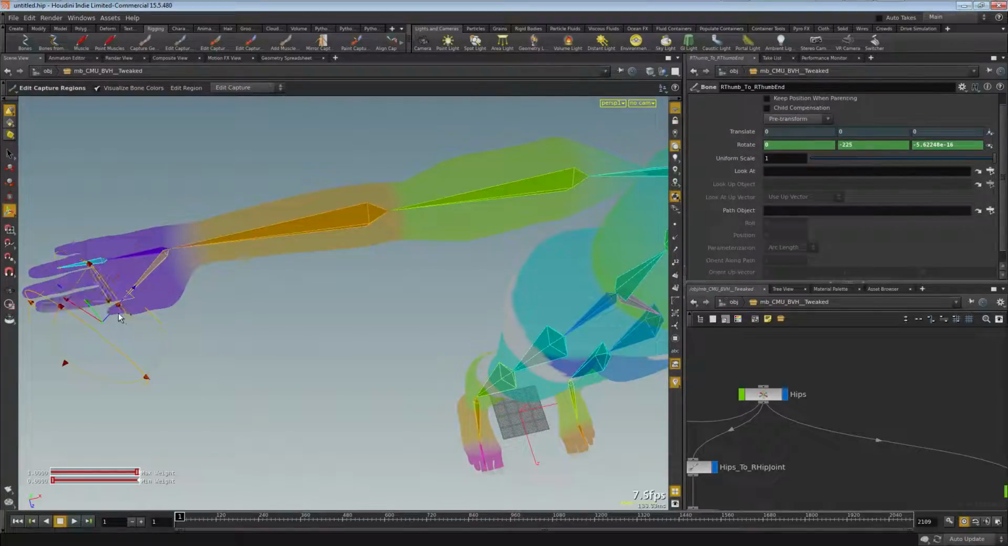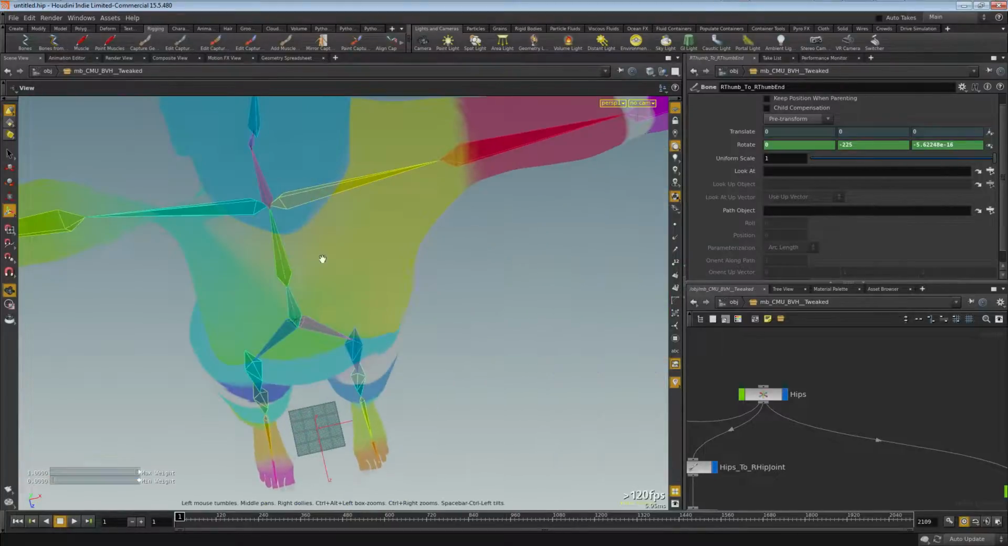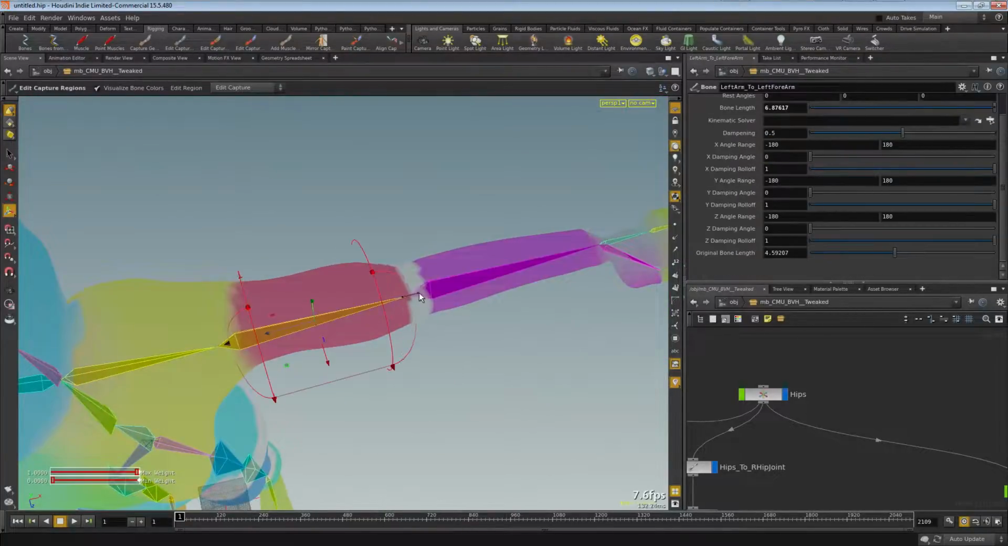Same thing here, shut the thumb down, and we'll see what the fallout is of that. This probably isn't the best way to do it. It's better just to not have that in there. But let's go ahead and do the other side the same way.